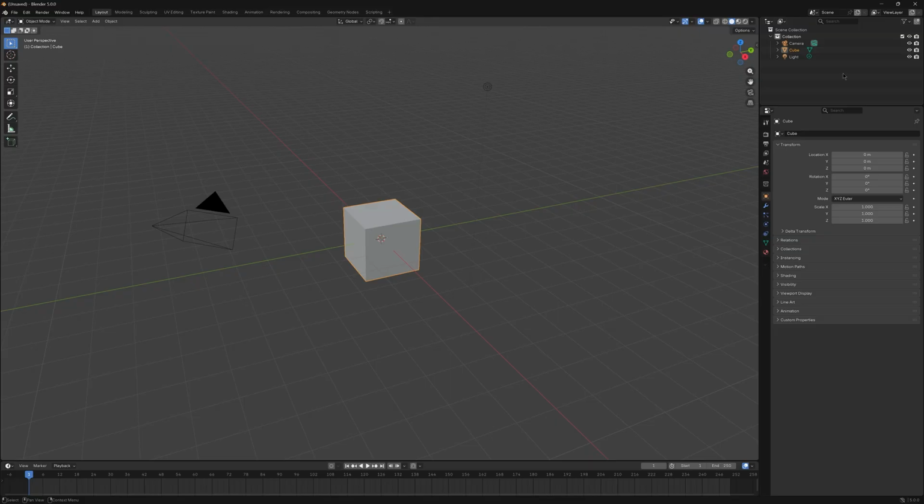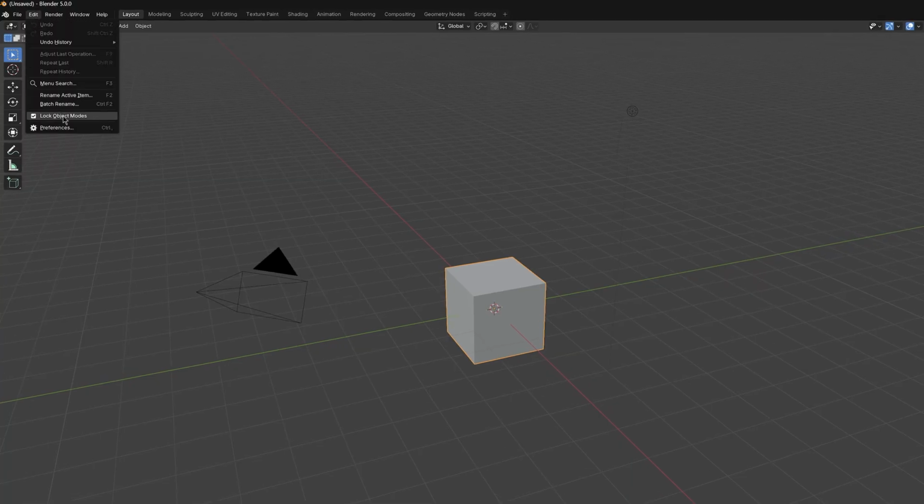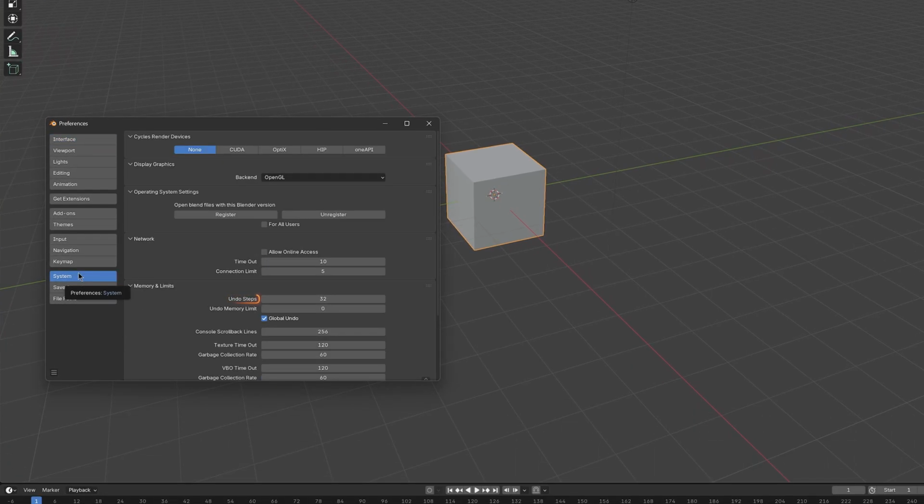The first thing to change is the number of undo steps. Go to the top left and click Edit, Preferences, System. Look for a box labeled Undo Steps. By default, Blender remembers 32 actions, which sounds fine until you really start building. Let's increase it to 100. Click where it says 32, press the backspace key, and type 100 in its place. Hit the Enter key on your keyboard. Now you can experiment freely.